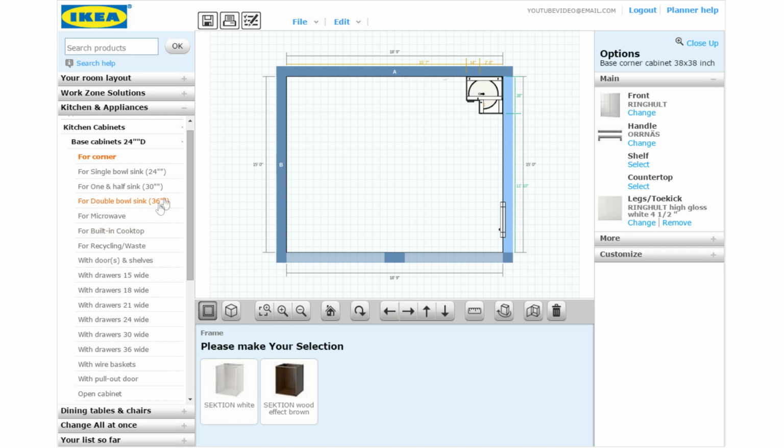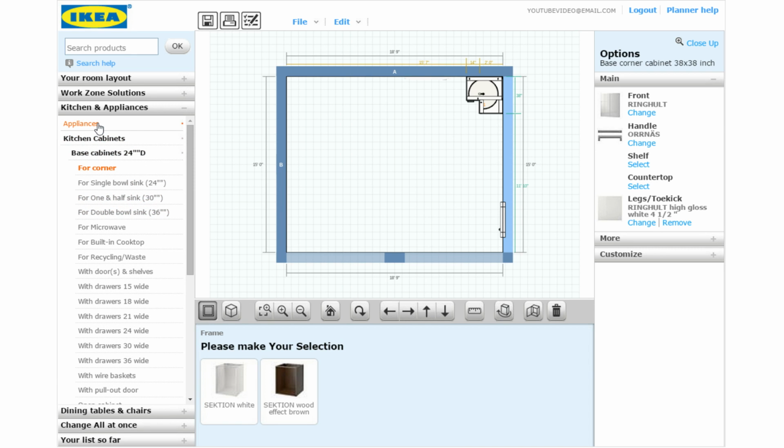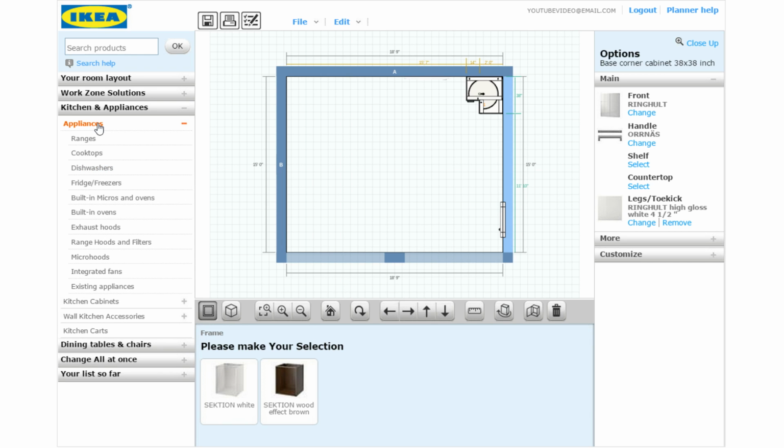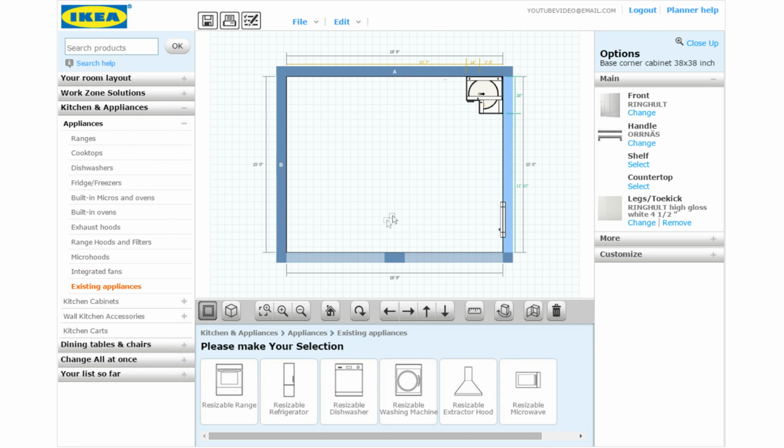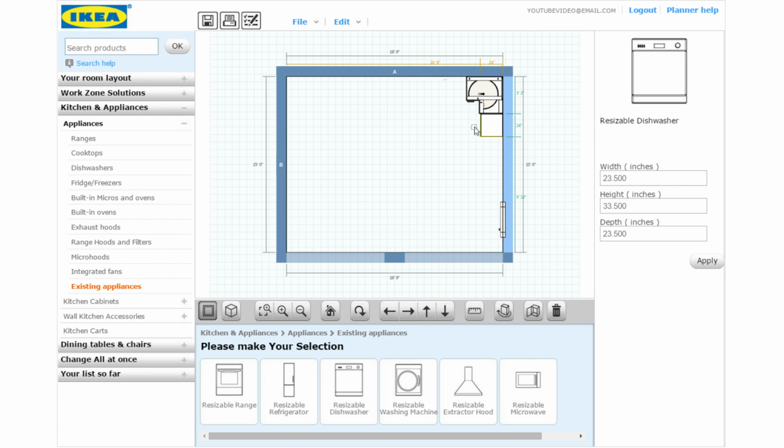So the next thing I have is a dishwasher. So for that, you have to go to appliances. And here's all their types of appliances. So say I got my appliance and I want to keep the one that I already have. I'll just click existing appliances and choose to add the dishwasher. And as you can see, it went on the wrong side because I went over on this side. But I'll go ahead and change the measurements to 24 inches or whatever size your dishwasher is, and just click and drag it, and you see it rotates itself.